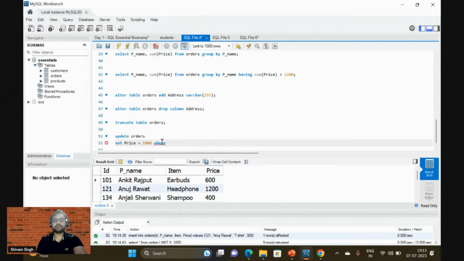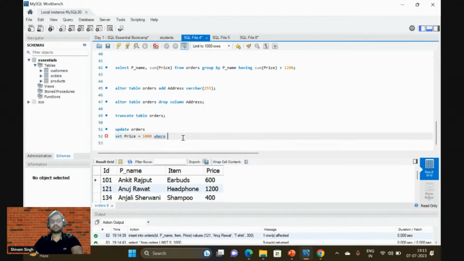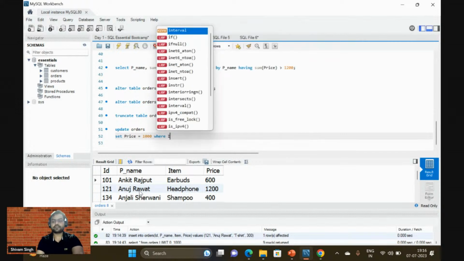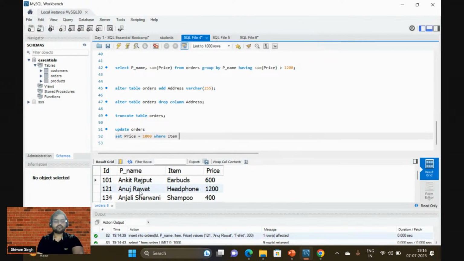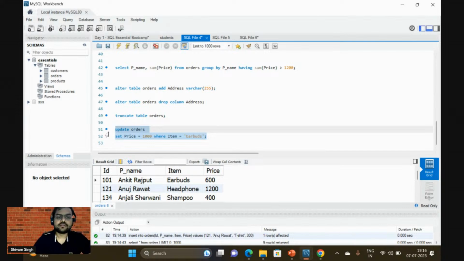So where ID is equals to, or I think this is actually repeated values because we have this value maybe again. But it's fine. I can simply write where item is equals to, well, item is not repeated, I know. So where item is equals to earbuds. So this is how, guys, you can update any value. Suppose I want to update this value and make it 1000.